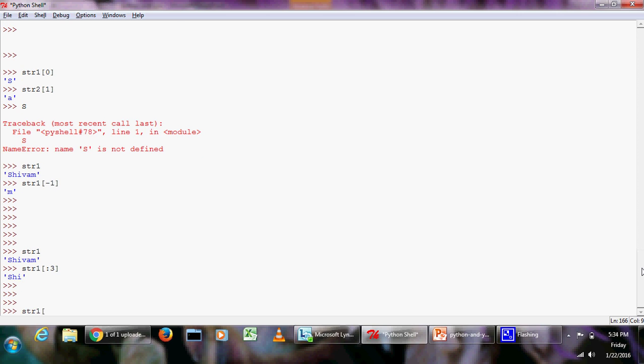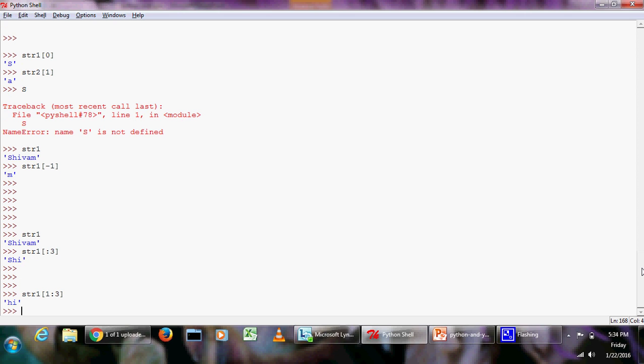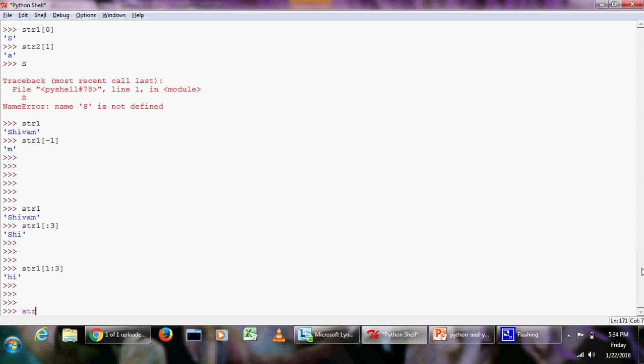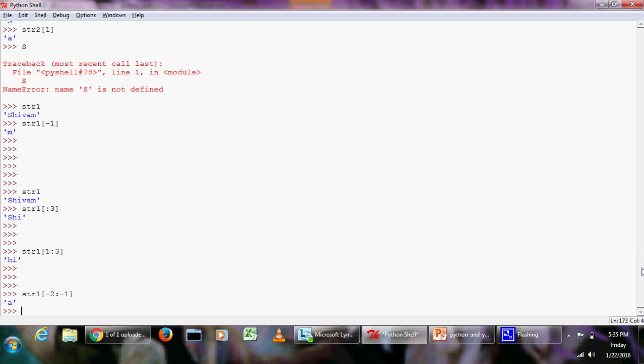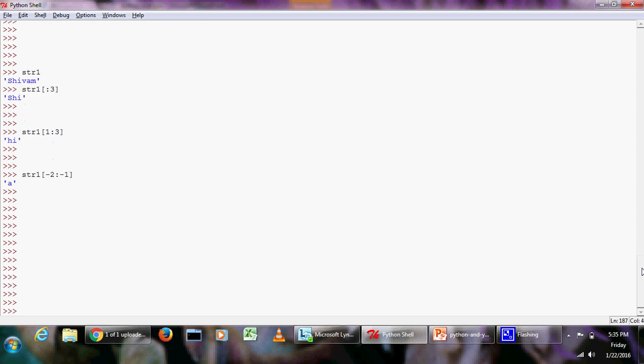If I want to use from 1 to 3, okay, 1 is the starting point and the ending point is 2. So this is one of the ways. Slicing also works backwards, like I say from -2 to -1. See, it starts from -1, meaning m, and -2 is a, so it's only showing me one character from the last. So in this way you can use slicing in a string. This is most of the cases.